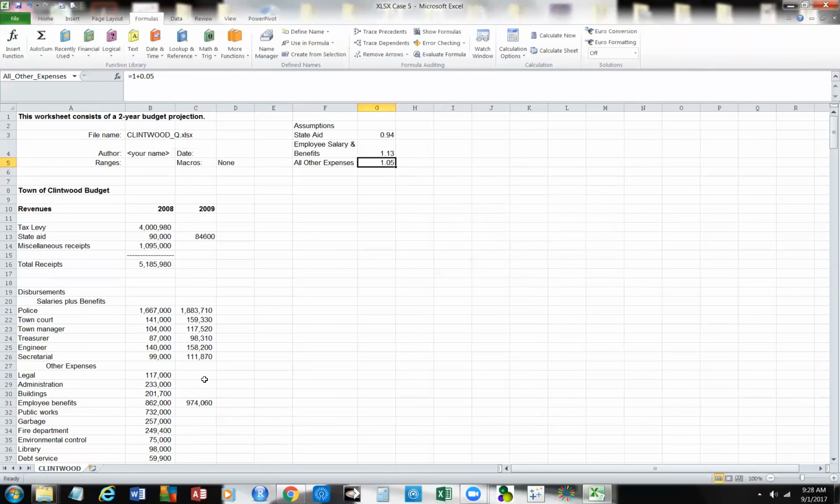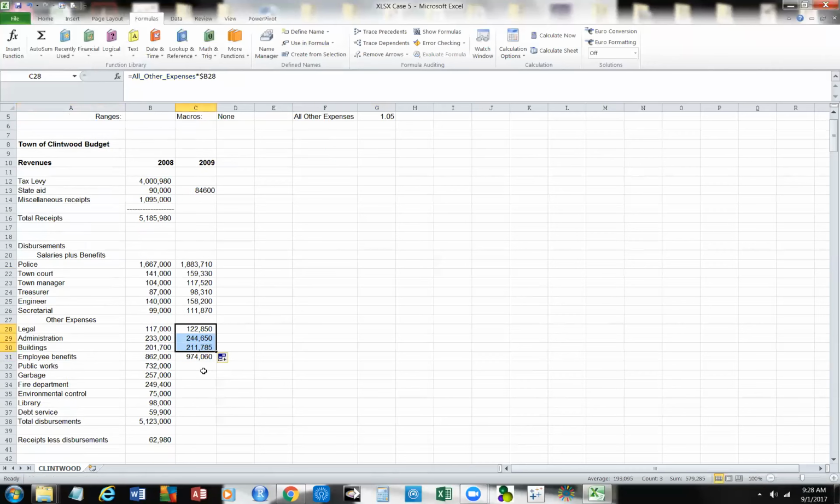So now this will equal, and we're going to use the formula, all other expenses, times B28. I'm going to put a $ in front of the 28, and I'm going to carry it down. Okay, and I'm going to stop at the employee benefits because we'd already used an assumption on them, so that I'm going to continue down.